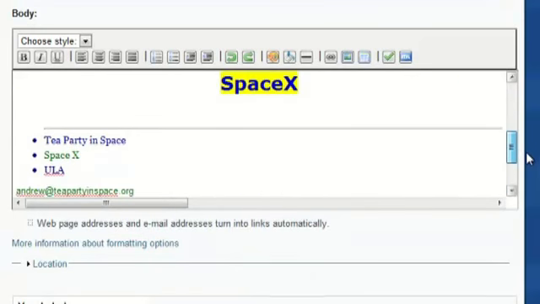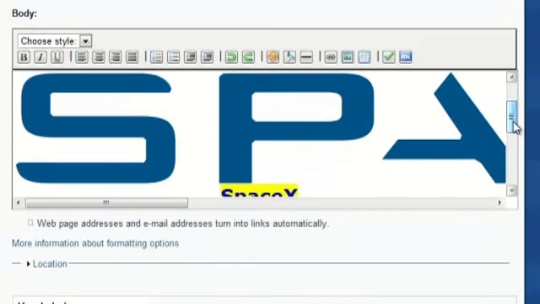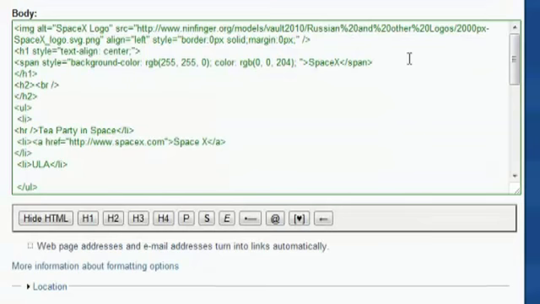And now you can see I've got this monster SpaceX image. That's really big. We need to trim that down. So what I'm going to do is click the HTML tool at this time. And what you're going to see is everything changes. No more graphics, all HTML. Don't panic, it's not a big deal.